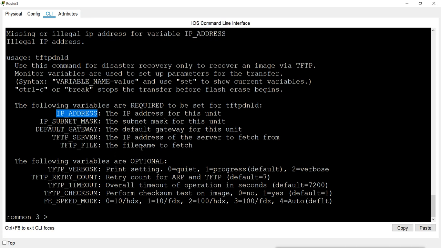Because there is no IP address configured on our router. With the IP address, we also have to define the subnet mask so that it can connect to the server. So we have to define the same IP address range with the same subnet mask as our TFTP server. In case it is going through a gateway, through another router, then we also have to configure the gateway. Then the TFTP server: we have to define the TFTP server IP also.